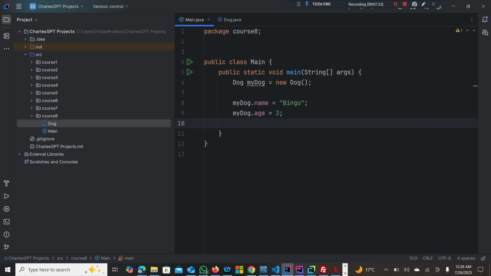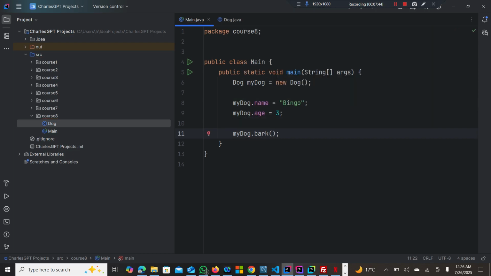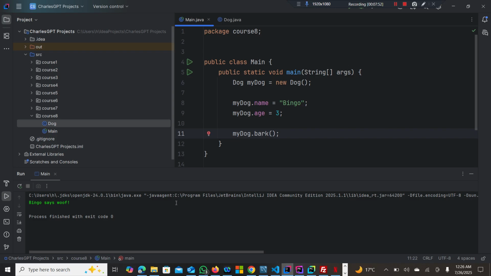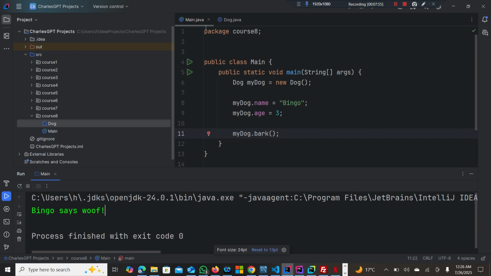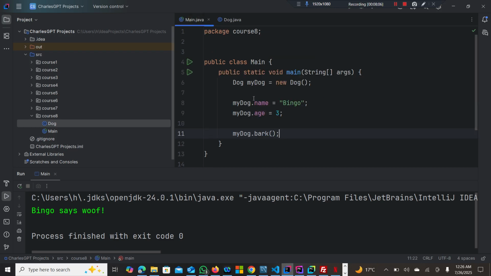Okay, so we now also can call its method as well. We now say myDog.bark like this. Okay, so let me run it so you guys will see what happens now. We are not printing anything. The only thing it will print is myDog.bark. You see, Bingo says woof. It prints that since we are accessing the behavior bark. You see name plus says woof. We gave the name of the dog Bingo, and we say myDog.bark, so it says woof. Bingo says woof and stuff like that.